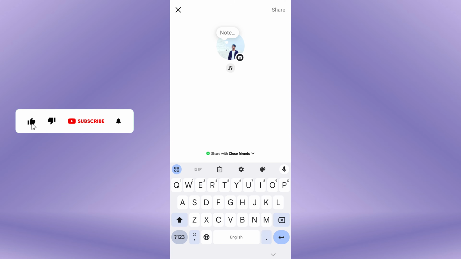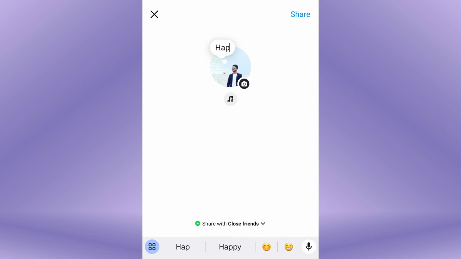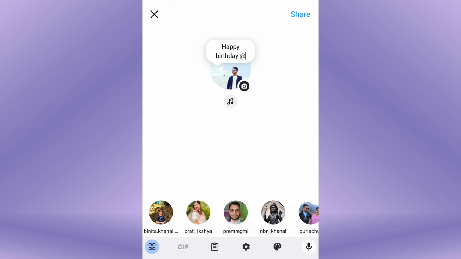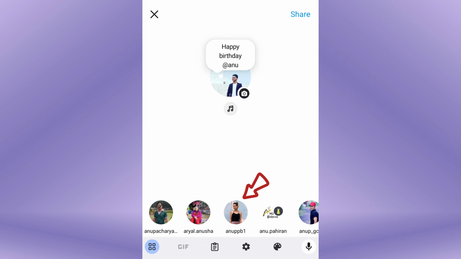You'll see a blank area where you can type your note. Tap on the text field provided to start writing your note. To mention someone in your note, type @ followed by your friend's username. As you begin typing, Instagram will suggest accounts based on the letters you've entered. Tap on the correct account to tag someone in your note.